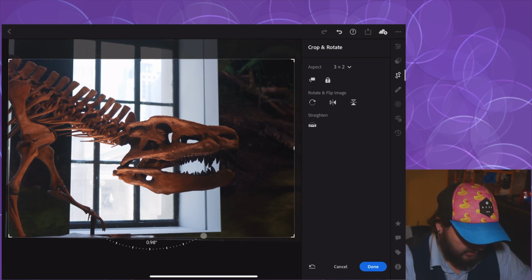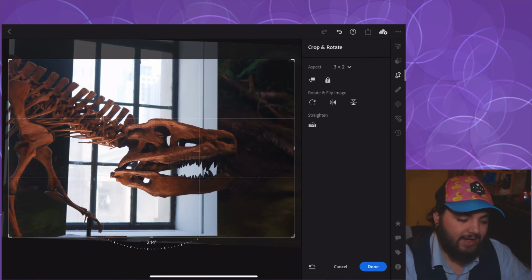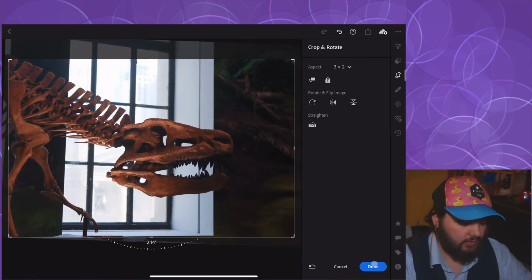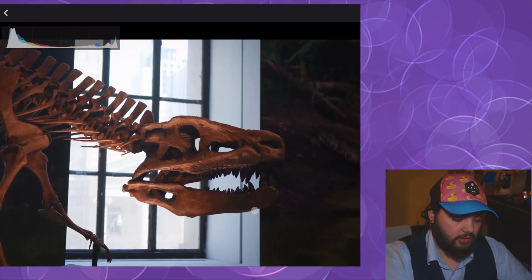Although honestly, I'm kind of feeling a little bit more like that, you know? Keep it level-headed dinosaur. We love a level-headed dinosaur. This is our before, and this is our after.